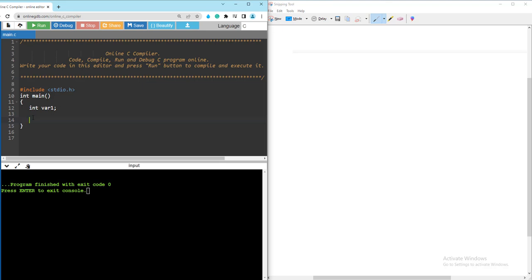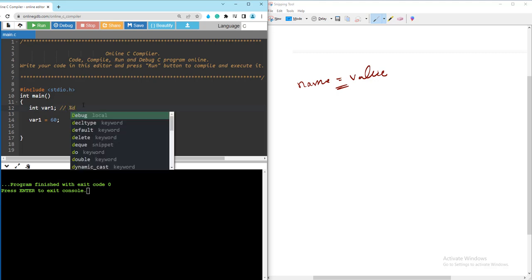Okay, now if I want to assign value, how do I have to assign? Name equal to value using assignment operator. So var1 equal to, suppose I am assigning the value of 60. Now if I want to print this value, how to print? For the integers, the format specifier is %d.